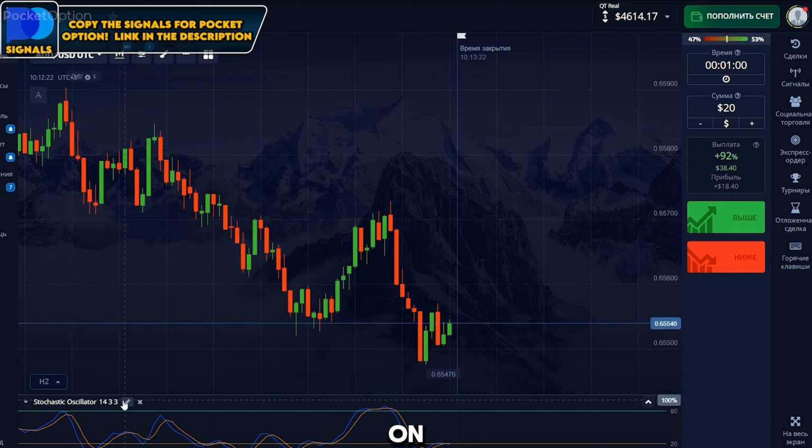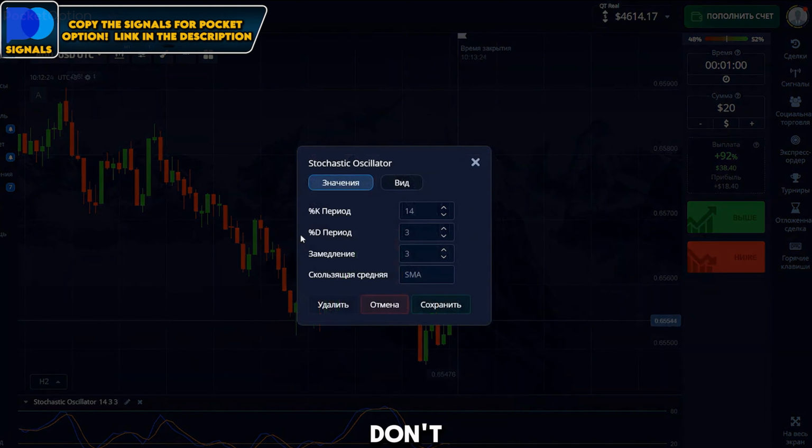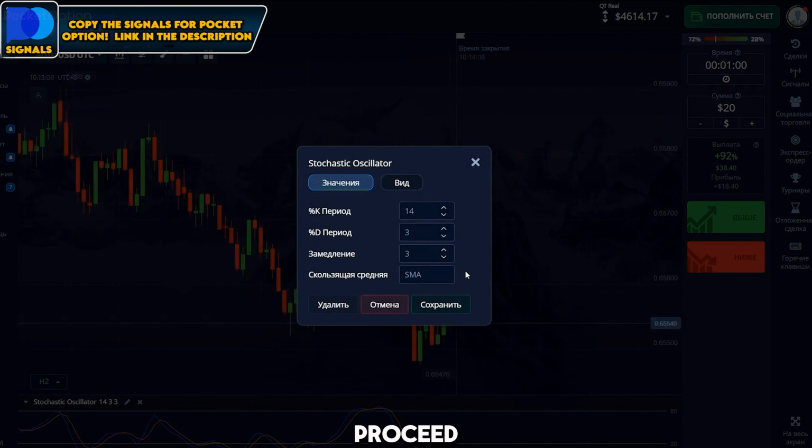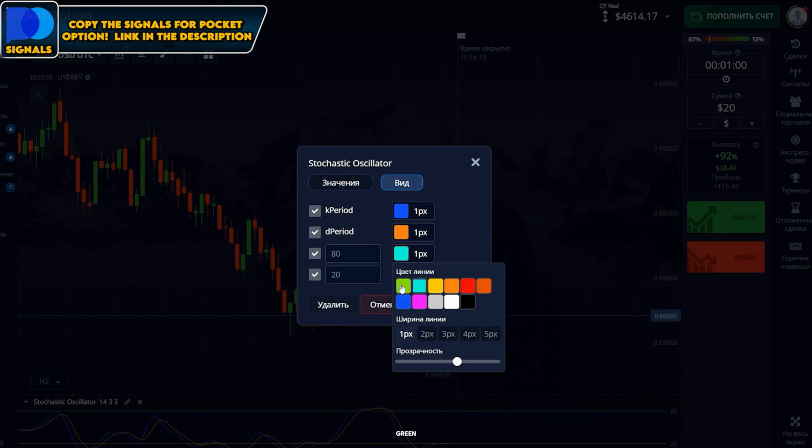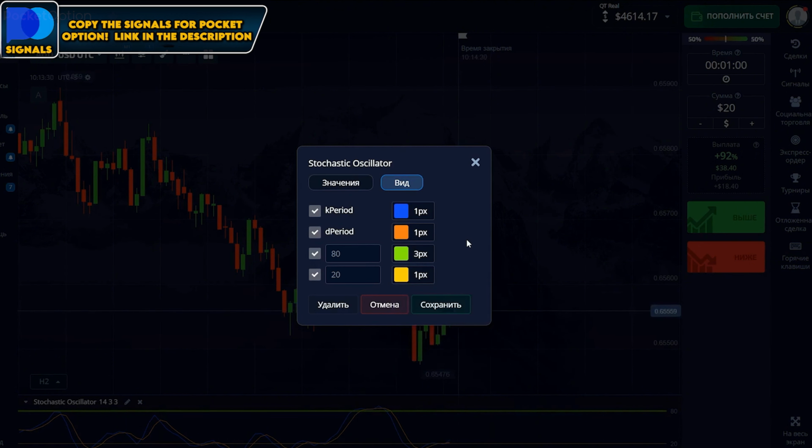To do this, we click on this pencil. Here we don't change anything at all. Absolutely nothing. Now, we will proceed to the View tab, and here, in this section, specifically in the value of 80, we will set the line color to a vibrant green. We set the line width to 3 pixels. And as we can see below, our line has become clearer. Guys, this is our overbought zone.